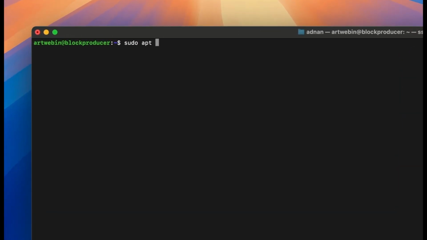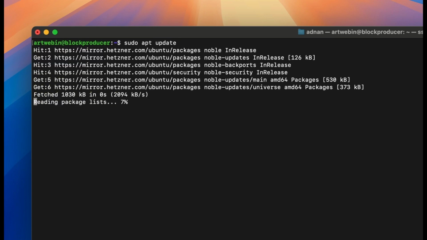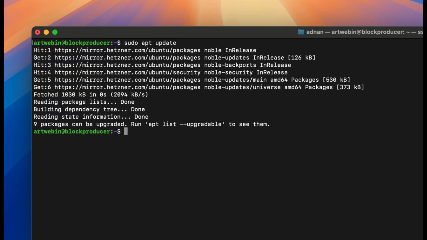We need to do some preparations before we start. Update and upgrade your server and install Git.